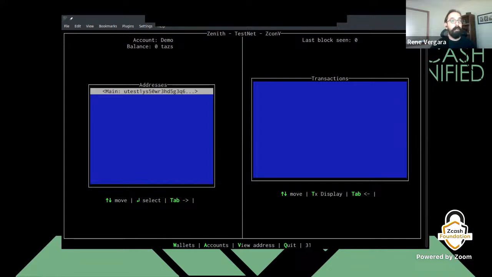While we wait for the sync, are there any other questions that anybody has online? So we have another question. Any chance for developer command line arguments so we can build apps with the wallet? We can definitely look into that.